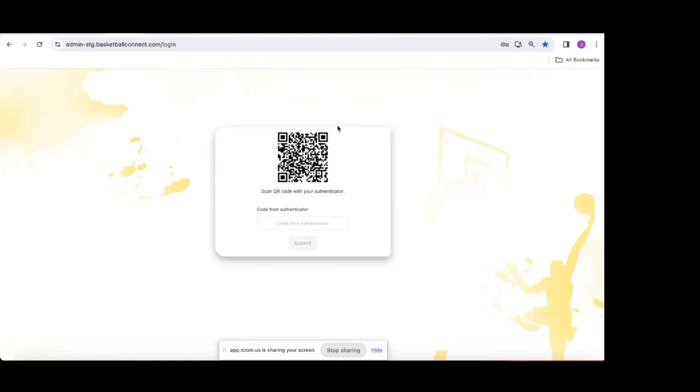Essentially, what that looks like is that you do need to download an authenticator app onto your phone. If you don't have one already on your phone, we do suggest downloading the Google Authenticator app from the App Store. Whether you're an Android user or an iPhone user, you would download an Authenticator app, and as suggested, that would be the Google Authenticator app.